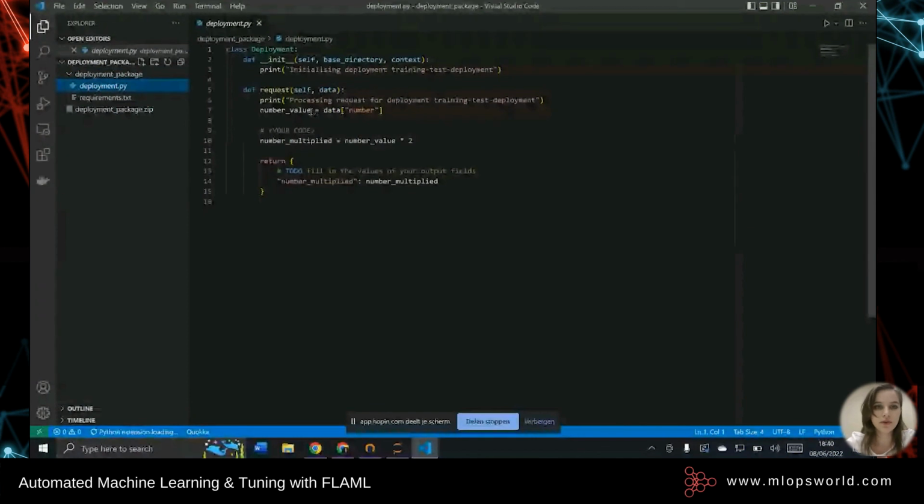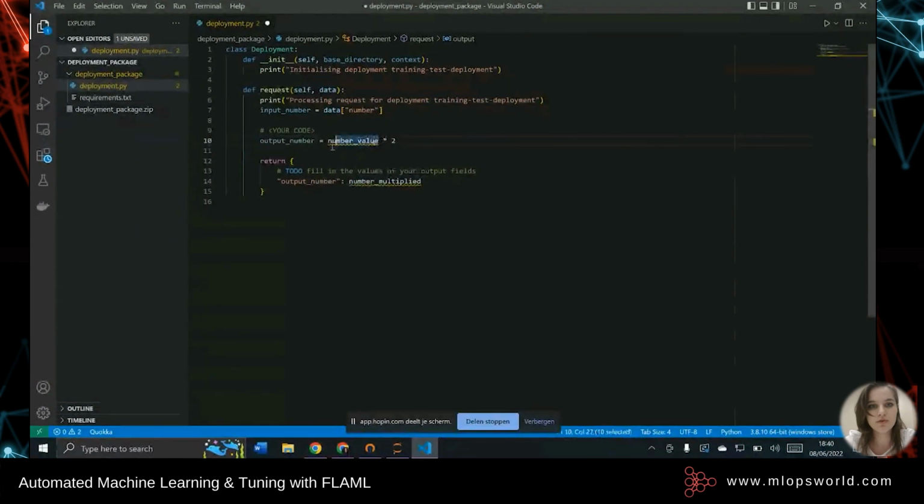So we get this deployment package in here. It's a different one from the one that I opened, but it's still pretty much the same. We have an input number, and we have an output number that we need to return. At the place where we have our code, we can just multiply it by 2. So output number is input number times 2. It's very simple, but you get the idea. And then we just need to return output number. Then if we zip this up, we can shoot it straight back to UbiOps.